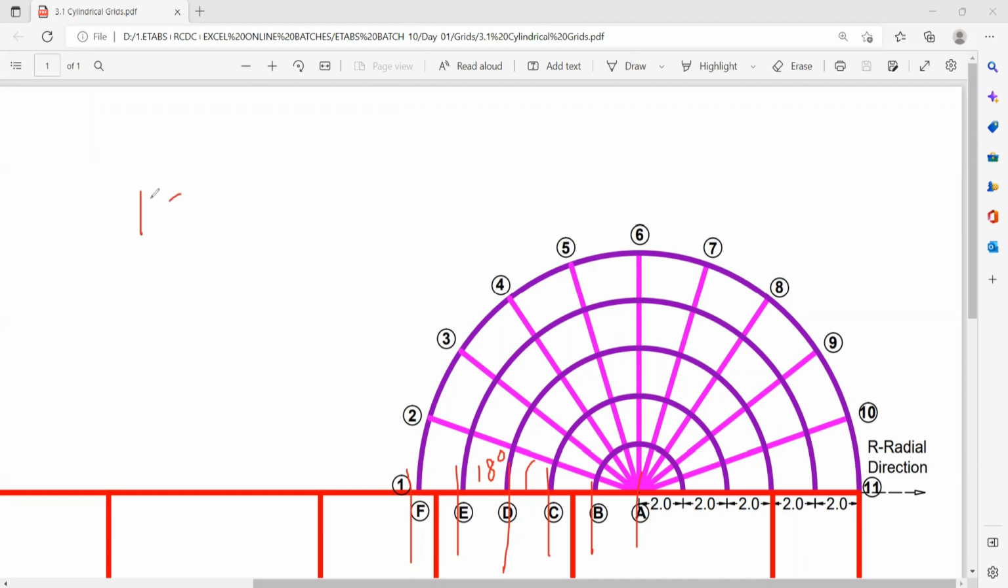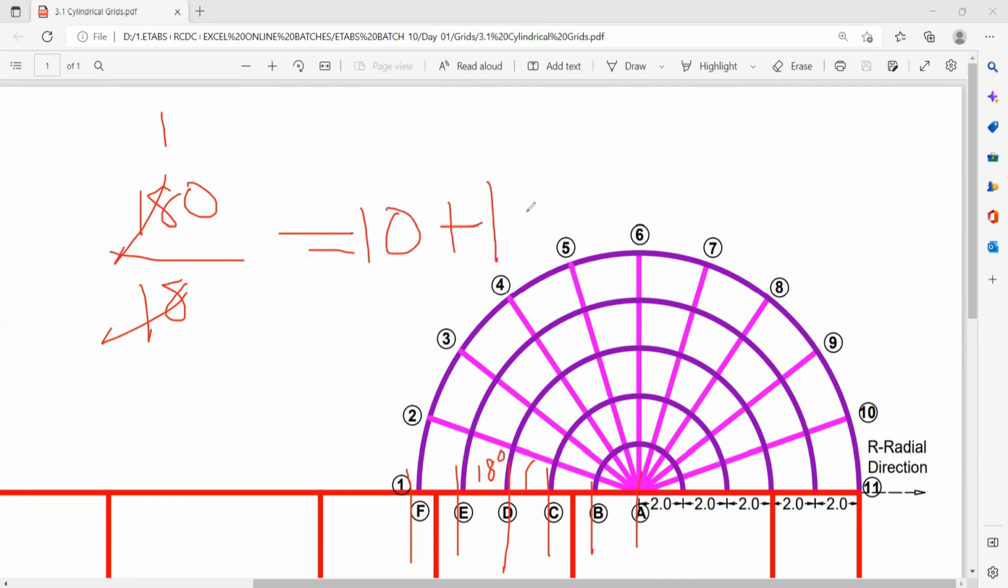Very good. 180 divided by unit angle, which is 18, it will become 10. So 10 plus additional 1 will be there, so it is going to become 11 numbers. 11 number of grids in tangential direction and 6 number of grids in radial direction. Plus spacing in the radial direction is how much? 2 meter.